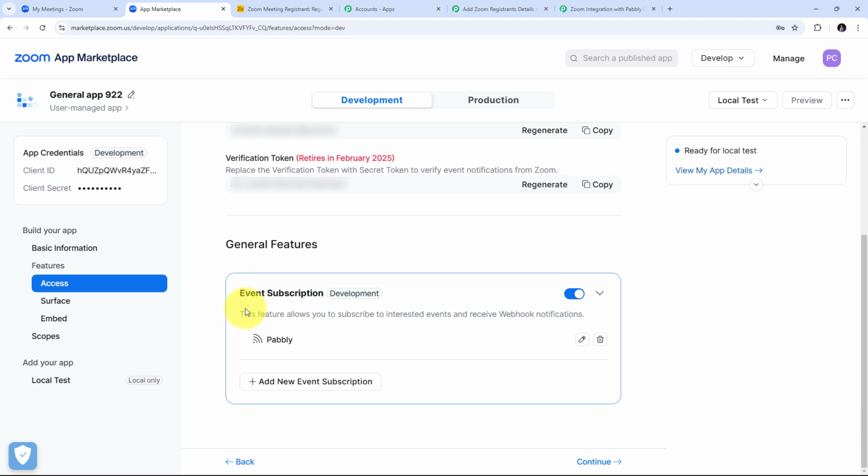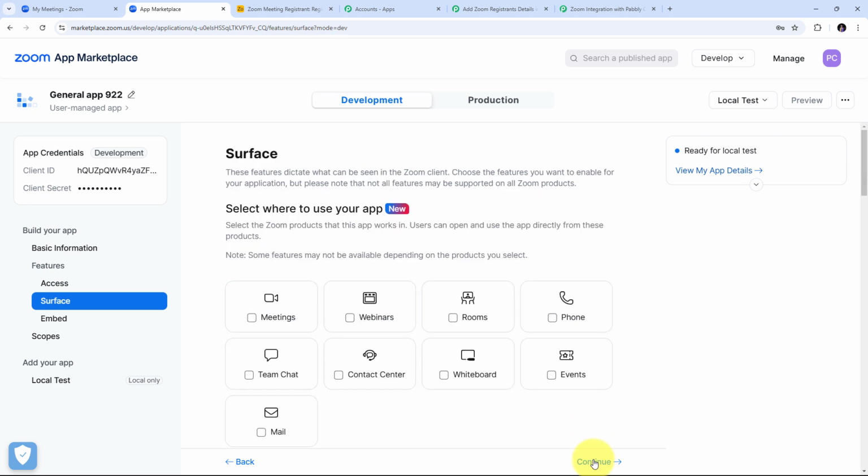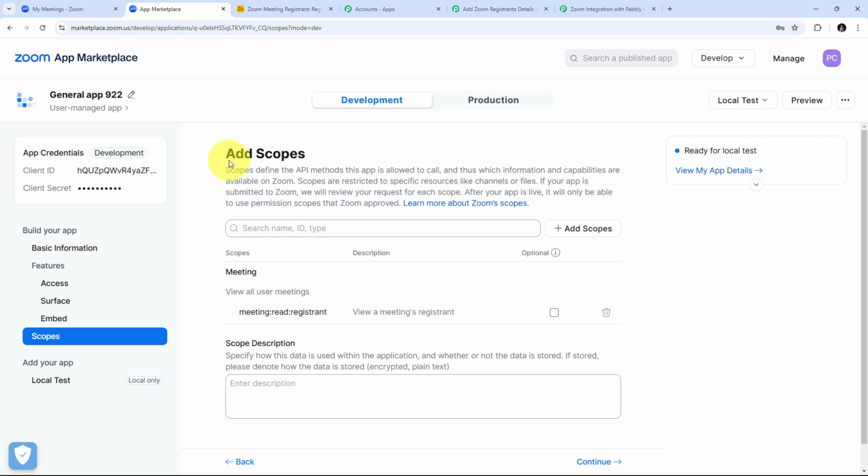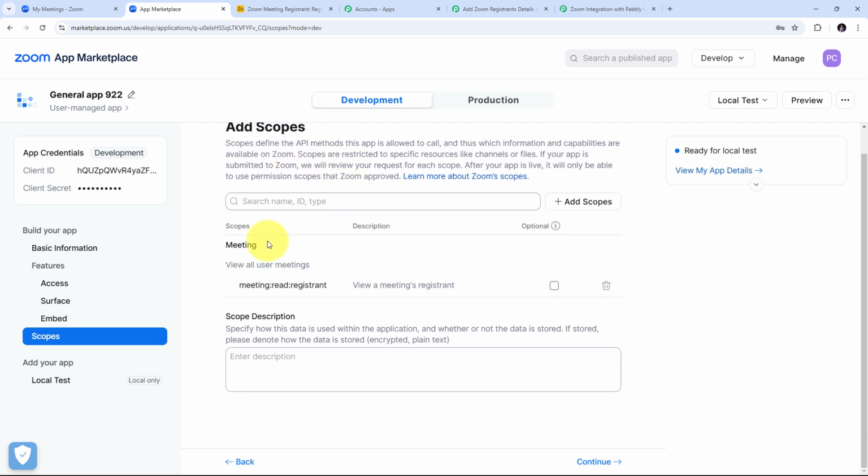And here I have successfully added my event subscription. Now that I have added this detail, I'm going to click on continue. Again, I'm going to do that. Now here we have this particular option of add scopes, and in this we can see I have added this particular scope of meeting registrant. Now here we have added the scope, so we need to click on continue.